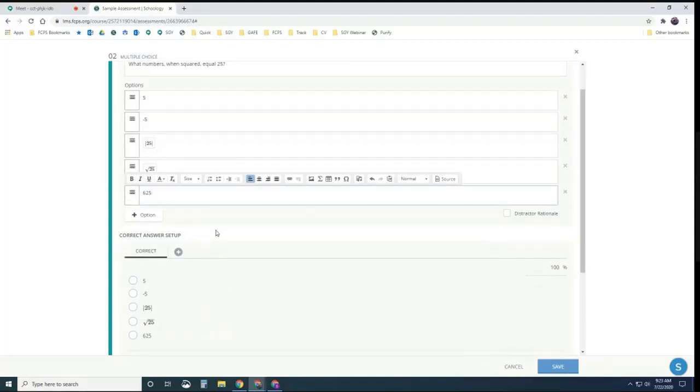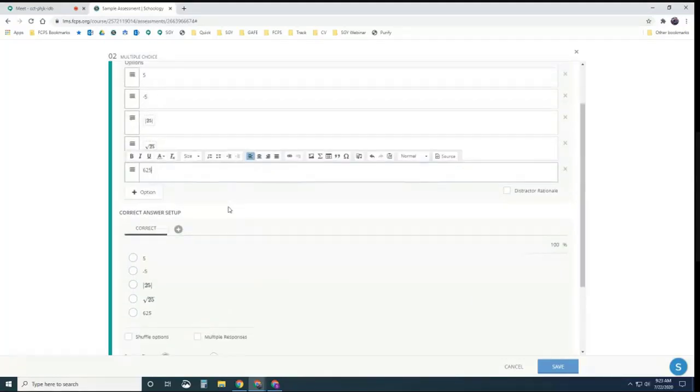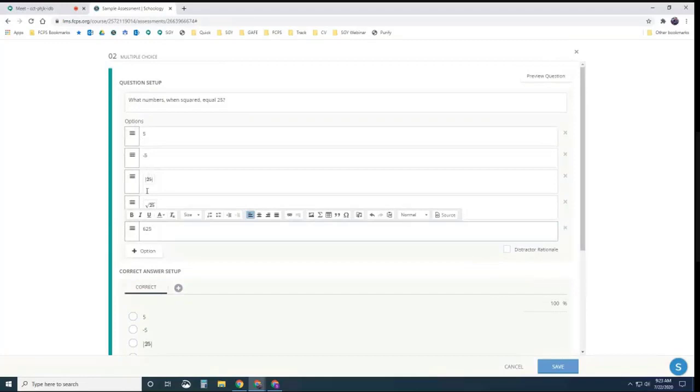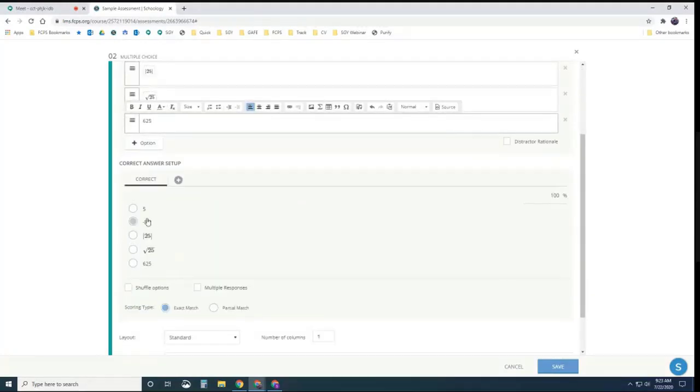All right, I need to pick the correct answers. So this one, there's multiple correct answers. This one, and this one are all correct. So here I have to say multiple responses. All right, and I'll do 5 minus 5 and square root of 25. All those will equal 25 when squared.